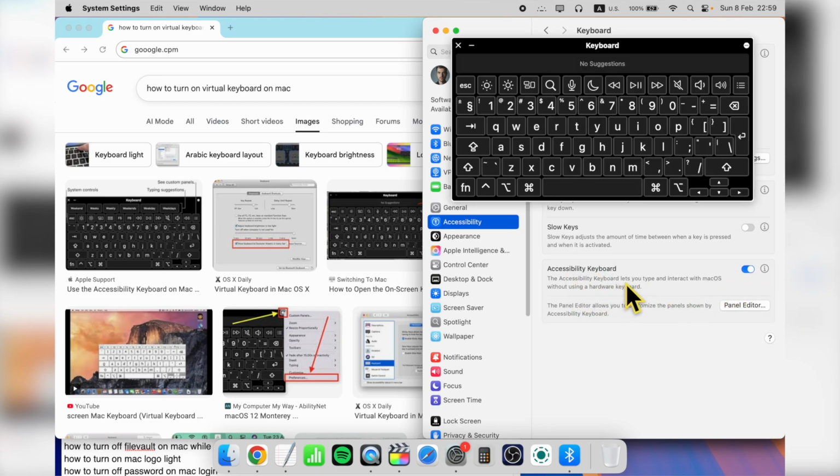And the accessibility keyboard lets you type and interact with macOS without using a hardware keyboard. And this is how to turn on virtual keyboard on a Mac.